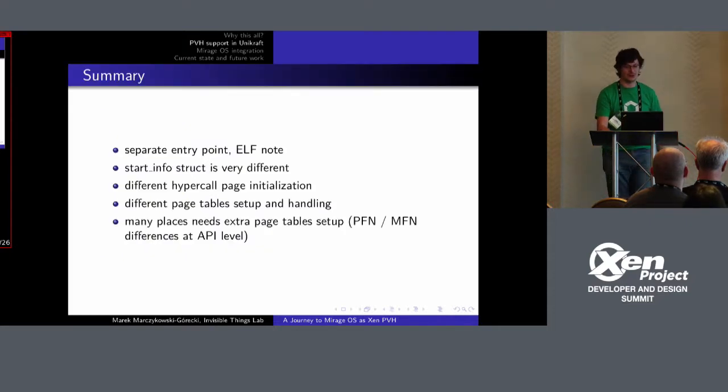First, the binary itself needs some additional ELF note and a separate entry point. The start info structure, whatever it is called in PVH, is very, very different. And a lot of information that in PV you get in that start info structure, you need to obtain using a different API in PVH. This applies to Xen store, to console, and there's also a different method to get a hypercall page, things like that. And also slightly different memory handling, which includes page table updates. You don't have the MMU update hypercall anymore in PVH.